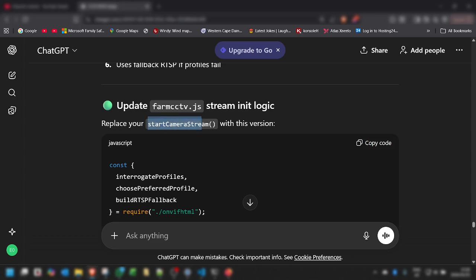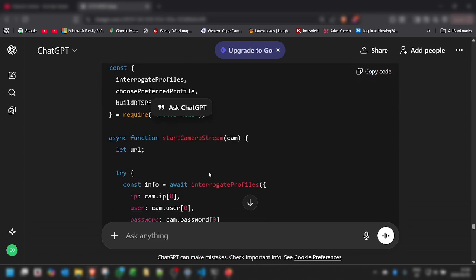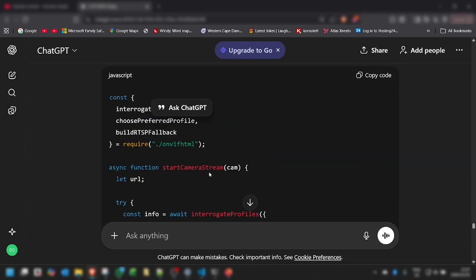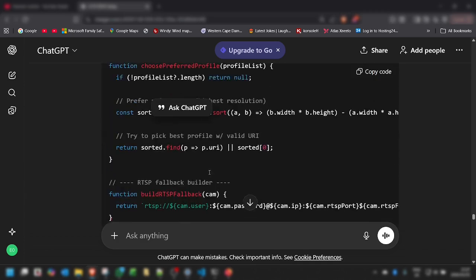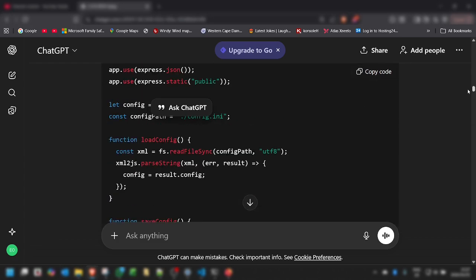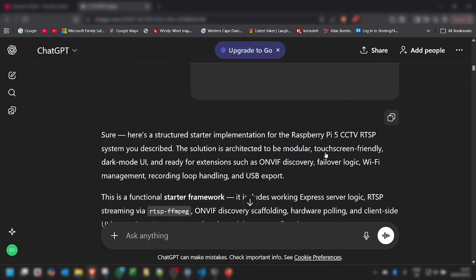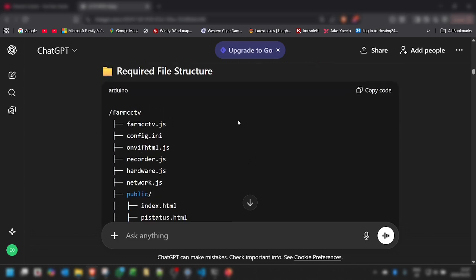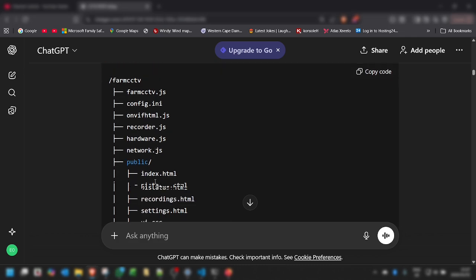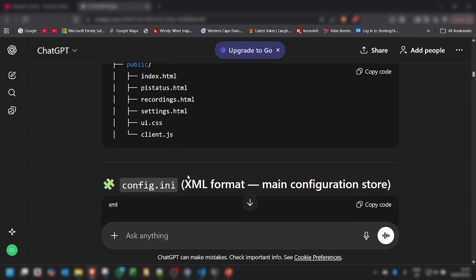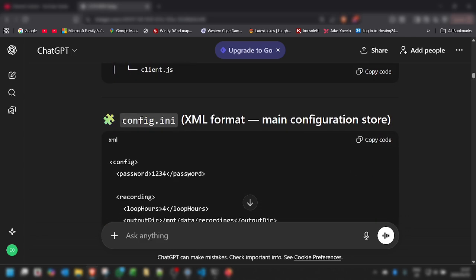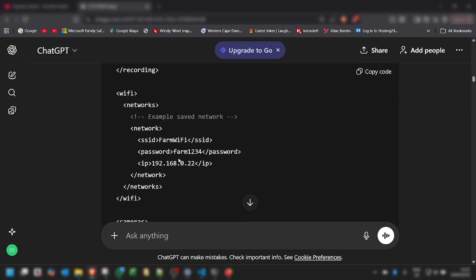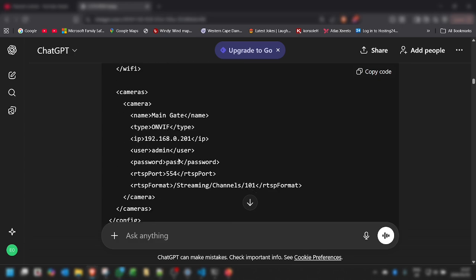Okay, so start camera stream. I need to replace with this. Okay, so I think the first thing we need to do is let's go all the way up, and we start creating this whole structure on the Raspberry Pi. So I'll have this whole structure created. And then what I'm going to do is open up Visual Studio and start creating all these folders, all these files.